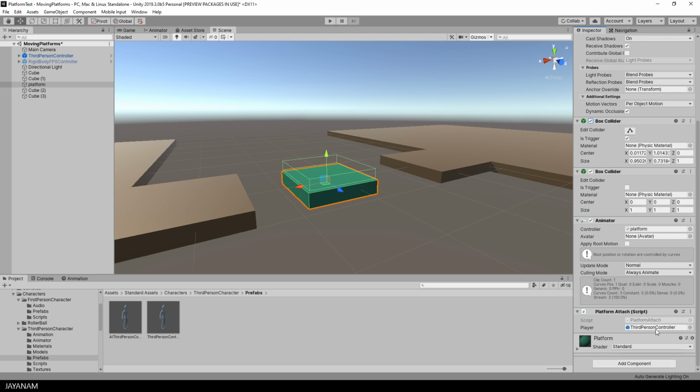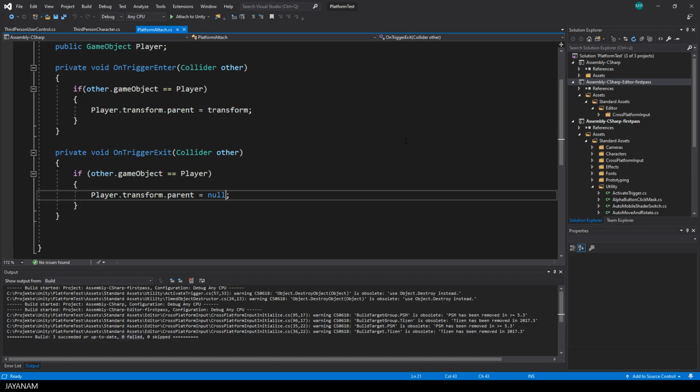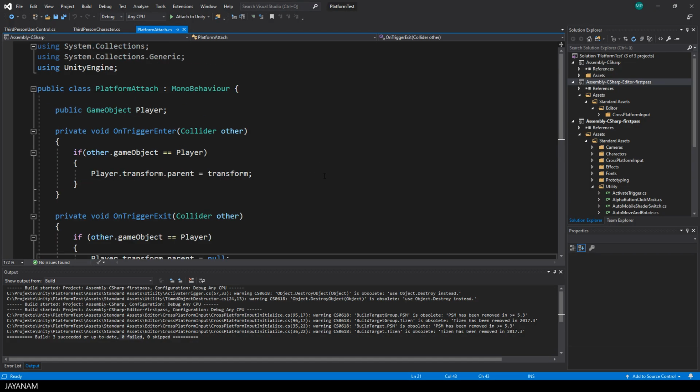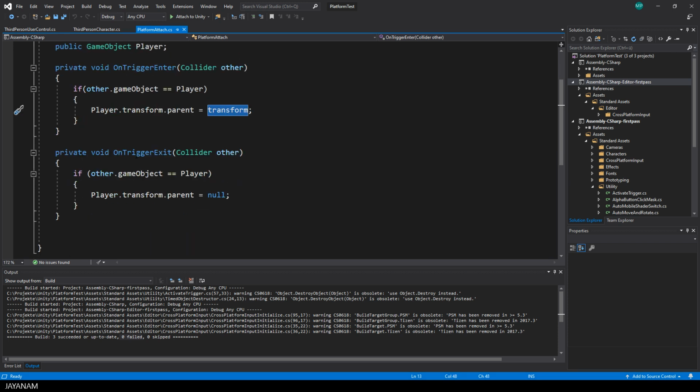When the player is entering or leaving this trigger, the methods onTriggerEnter or onTriggerExit are called, which are implemented in this script platform attach. It has a public member called player. To that you can drag the current player in the inspector. In the method onTriggerEnter I check if the object that is entering the collider is this player, and if this is the case I assign the transform, which is the platform, to the parent of the player. This means the player will be attached to the platform, and in the other case, when the player is leaving the trigger, I detach the player again by setting the parent to null.